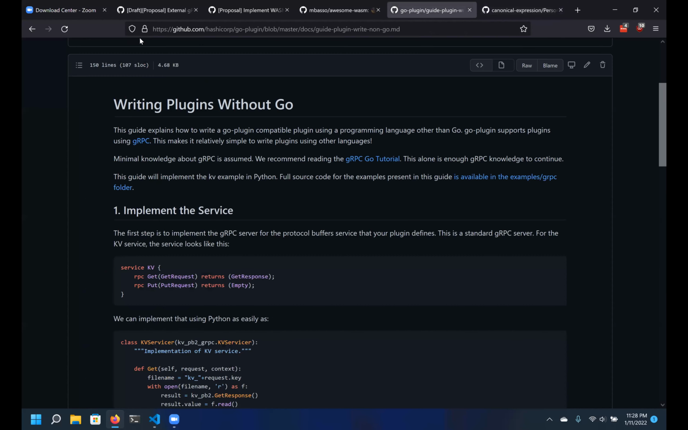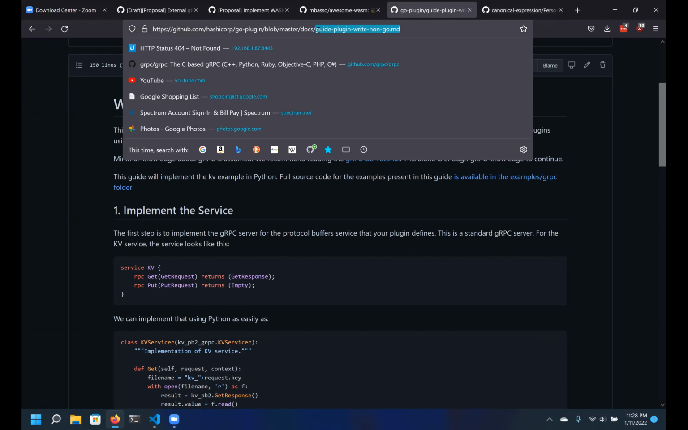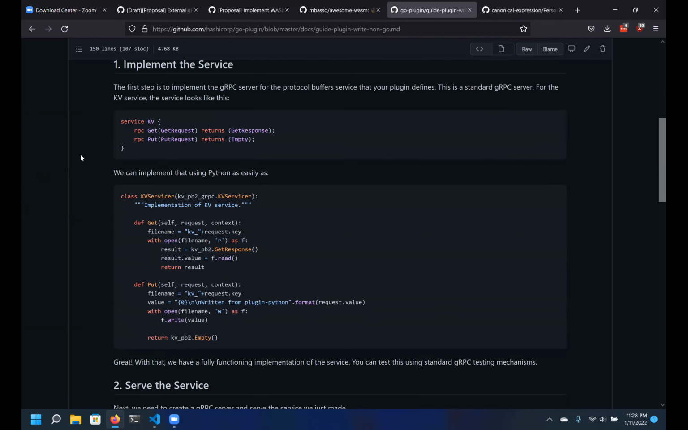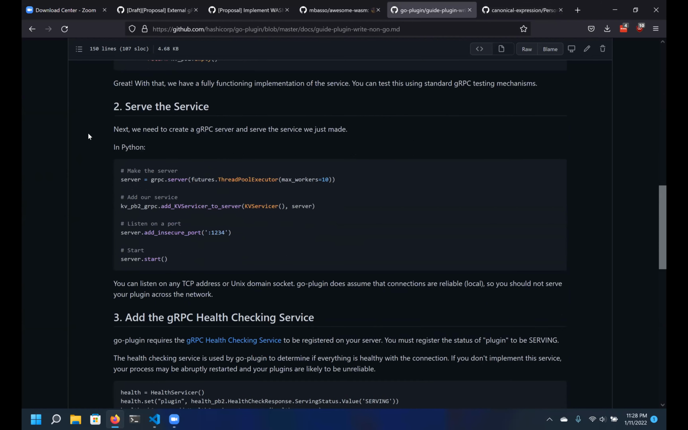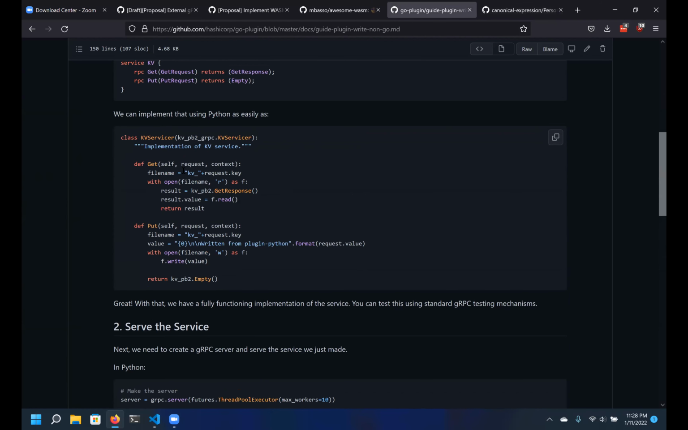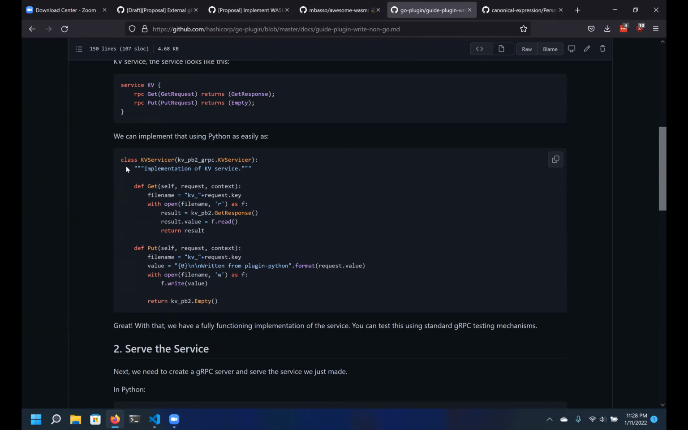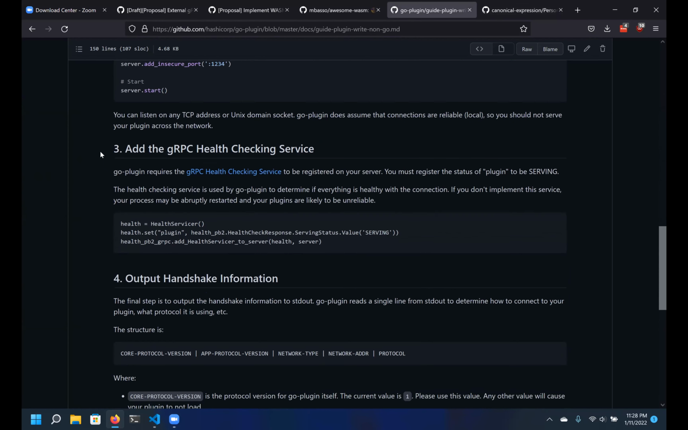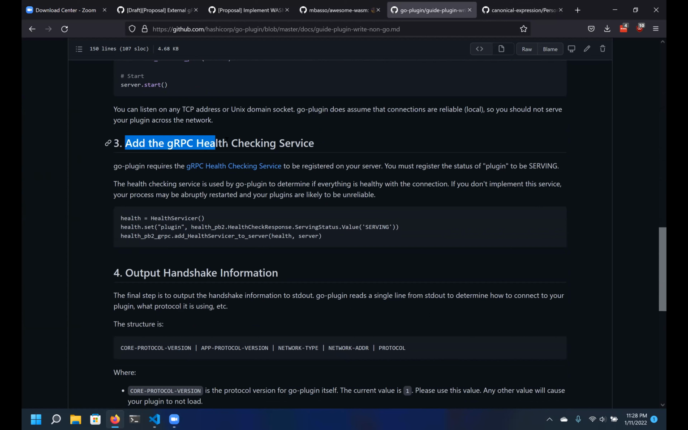All right, so there's a guide for plugin write non-Go. This goes through how to actually implement it, and they use a state service, so that made it really easy to translate these examples into the project. One thing that they have here is to add the gRPC health checking service. I didn't do that from the Node project yet. If you don't do this, it can add some instability to the project. So that's just something to keep in mind for people that are implementing these.